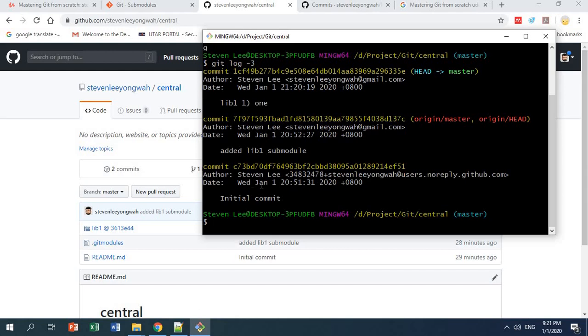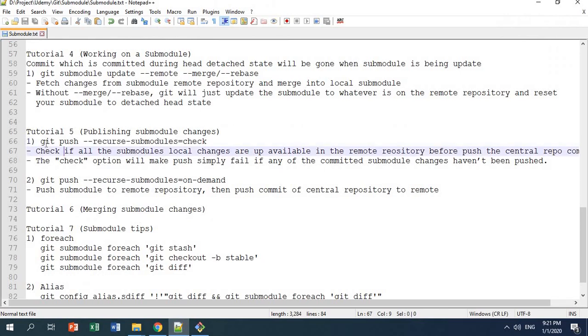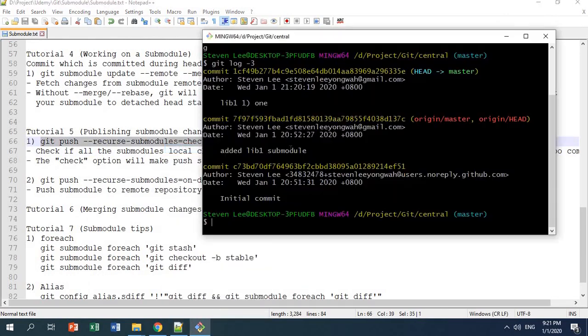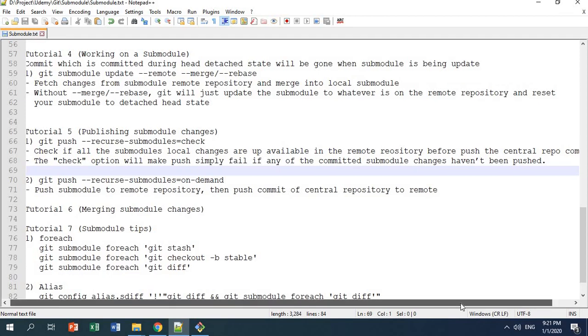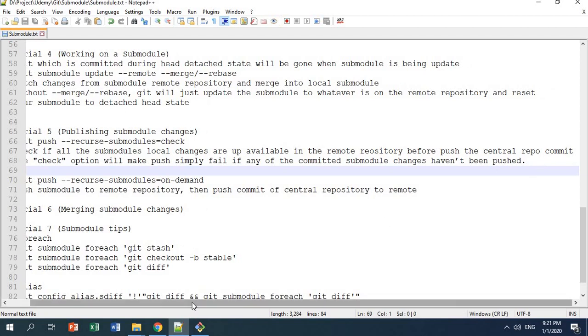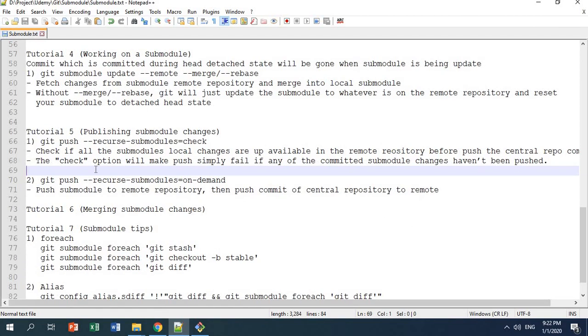But let's say you thought that commit 1 in the submodule library1 was already pushed, and you want to push this commit. In this kind of situation, you can use this command. This command will check whether the commit in your submodule is available in the remote repository before it tries to push the commit of your central repository. If the commit of your submodule has not been pushed, the command will not allow the central repository commit to be pushed. It simply makes the push fail.